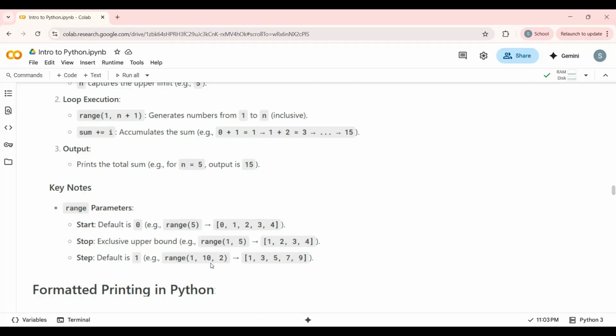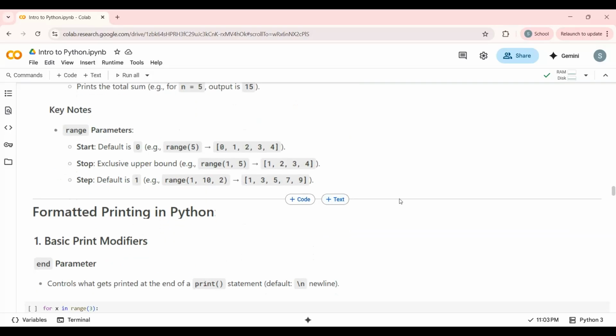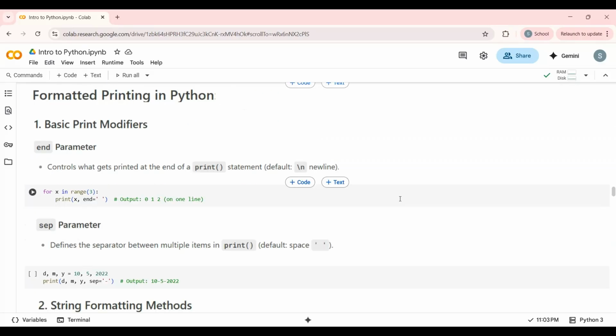Default step is 1, but let's say if you want to skip, like you did for slicing, you do an increment of 2, then you get 1, 3, 5, 7, 9. It does the increment of 2. So this was the basic while and for loop. Next, we are going to see printing and how to format the printing in Python.